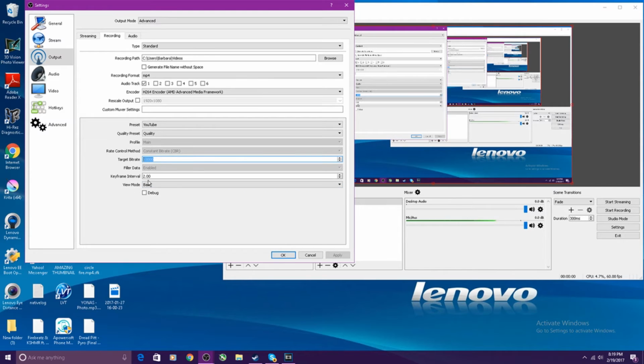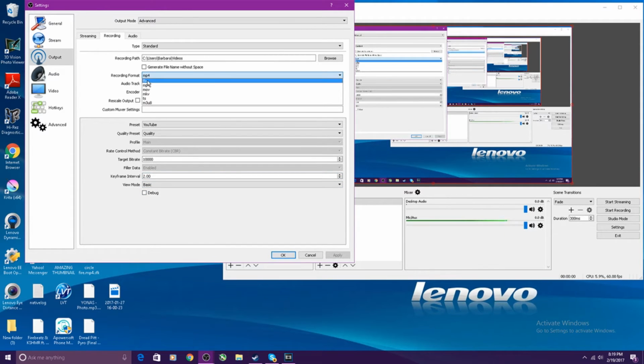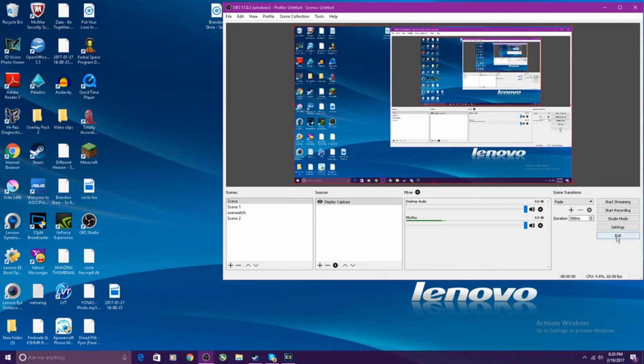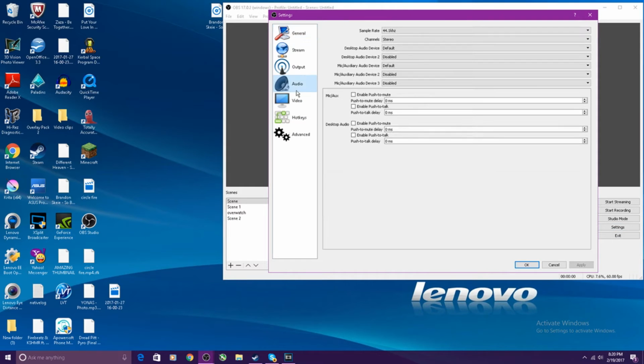You're just gonna keep your keyframe interval, which will be 2.0. And you're gonna keep this at basic, and you're not gonna check debug. Recording format, do not click FLV, which I really don't, unless you're using something like Linux, I don't know, I think that's what that is. Anyways, MP4 is usually supported by all computers, so that's what I choose. And for me, it gives me the best outcome. So, MP4, and so we're going to press OK. And we pressed apply already, so there we go.